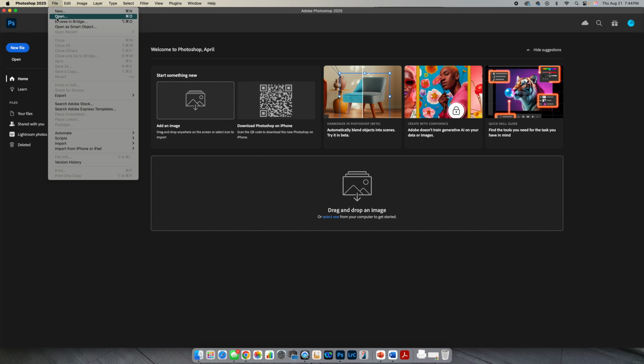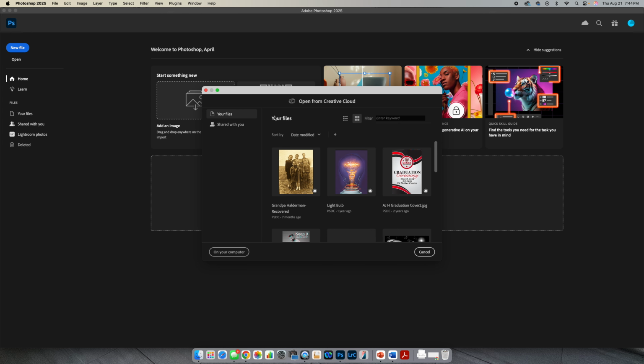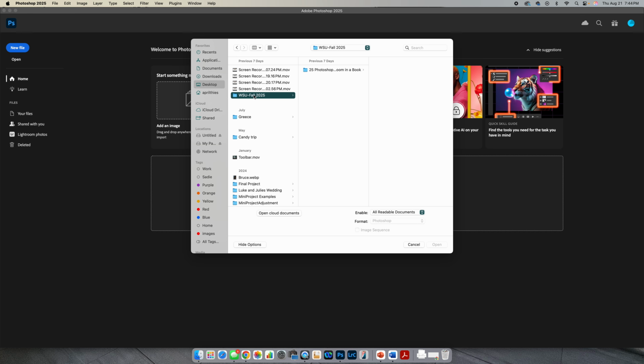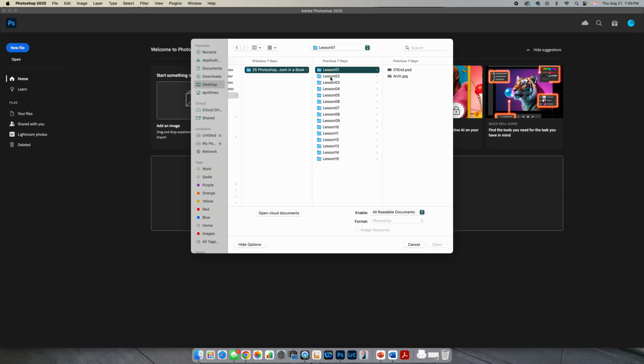So we are going to go up here to File and Open. Mine are on my computer, and I put mine on my desktop in a folder called Wright State University Fall. I'm going to double click on that, depending on how you're viewing it. I'm on a Mac and I'm viewing it currently in Columns. I just kept it named the same folder that I downloaded. And you can see all the lessons over here, 1 through 15.